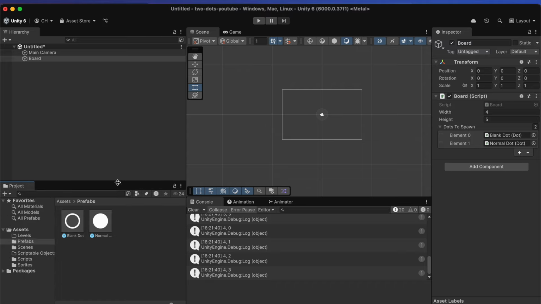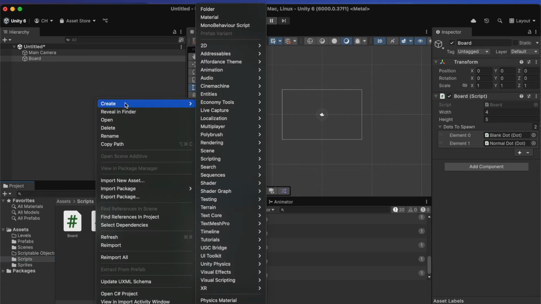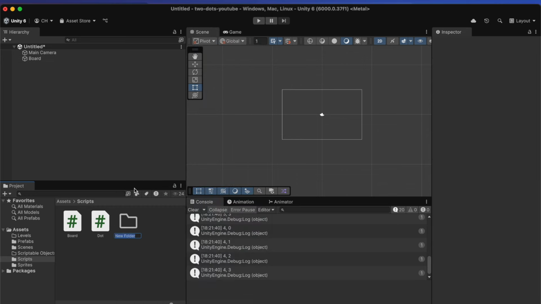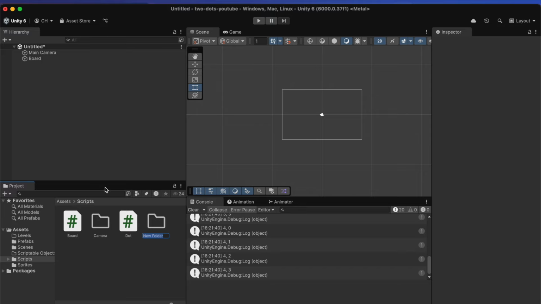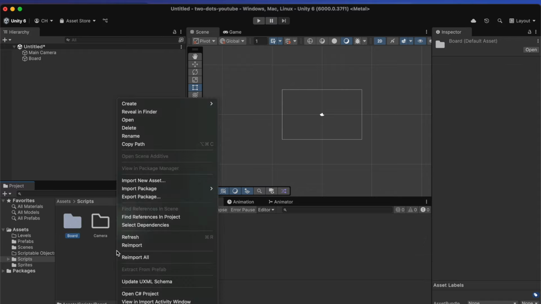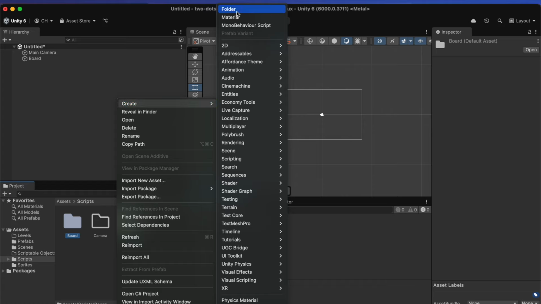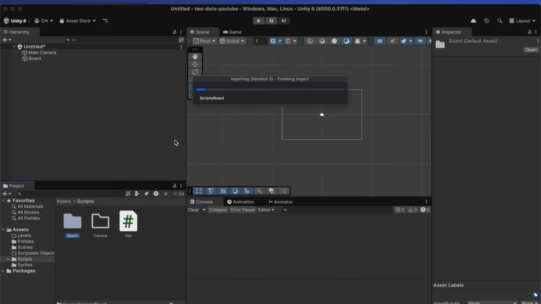I'm going to go into my scripts folder that we created, and then go to create. I want to make it a folder. So I'm going to organize my scripts as well. I'm going to call this camera. I'm going to make a new folder called board, and put the board in there. Make a new folder called dots, and put the dot in there.